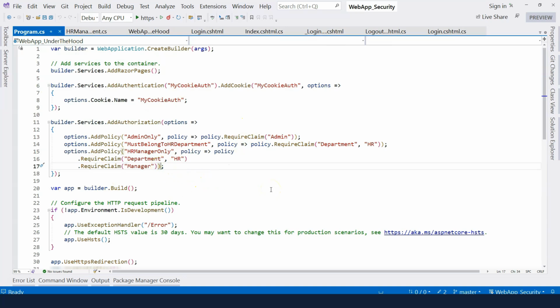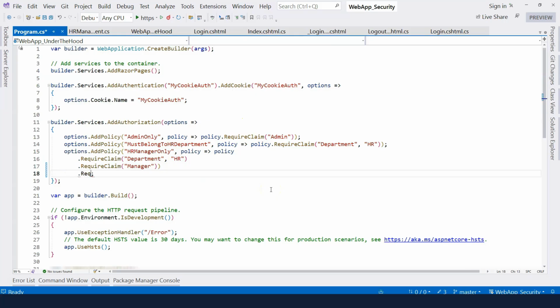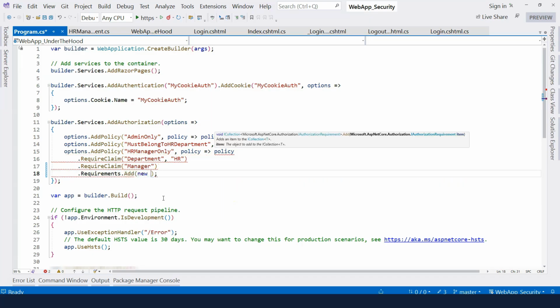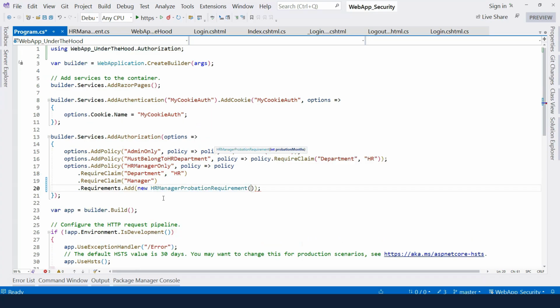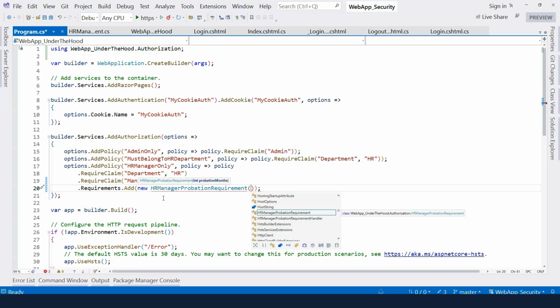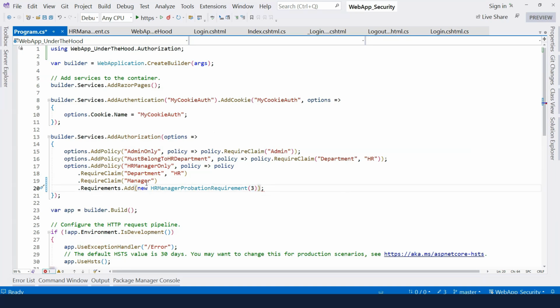So for that, we are going to chain this and we're going to say require. And here, instead of using require a particular requirement, we're just going to say requirements, and we're going to add a custom requirement, and that is our HR manager requirement. And we're going to pass in the probation month as 3. So you can put this in app settings. Here, I'm just going to hard code it here, and then I'm going to close it with a bracket.